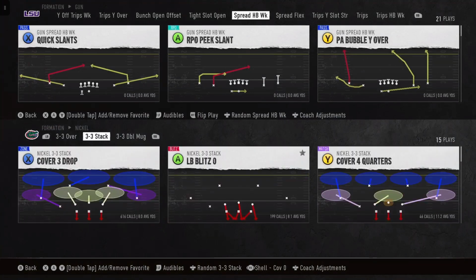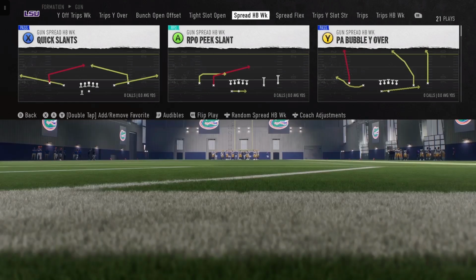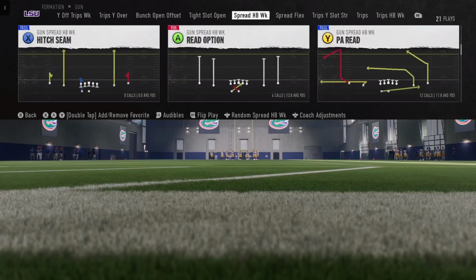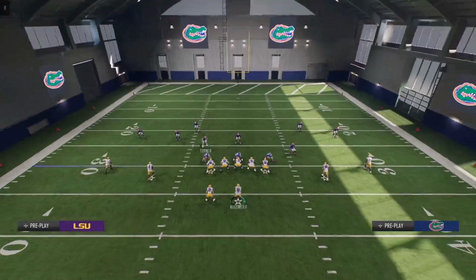Now, another thing that I want you guys to keep in mind is you always want to have a good blitz out of your defensive formation that you are sticking to. So right here, I kind of like this linebacker blitz 0. It's a cover 0. And obviously, if your opponent is sending 5 people out in coverage, you can take a gamble and maybe you can get this guy sacked before he can make a read. So let's call a PA read here.